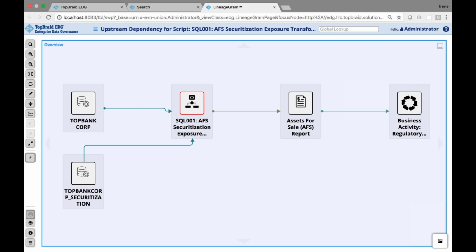And there we see that the transformation script that we have selected is fed from two databases, TopBank Corp and TopBank Corp Securitization Database. And then the information output of it goes into a report. AFS stands for Assets for Sale. And this report is used by the business activity, regulatory compliance reporting.